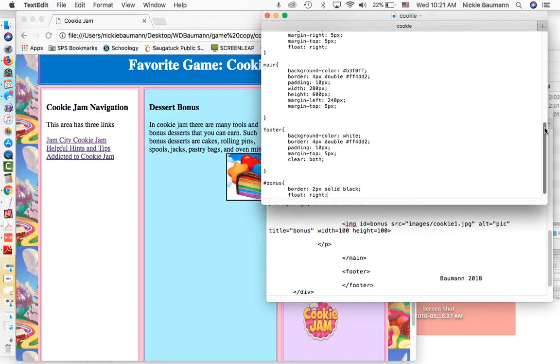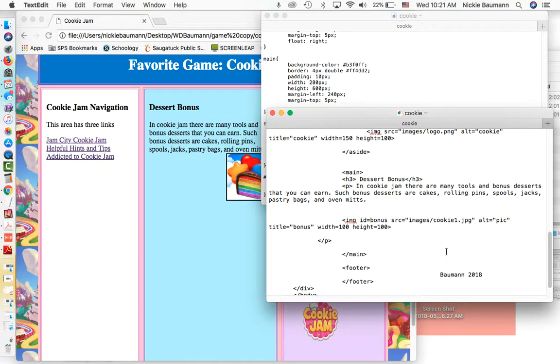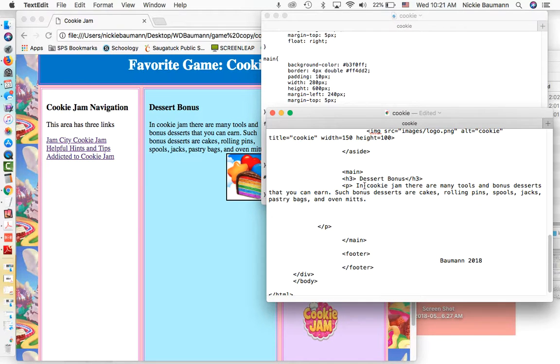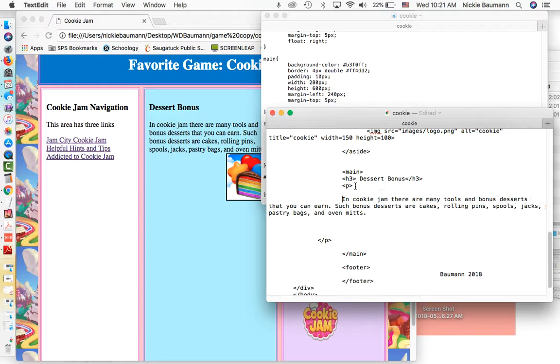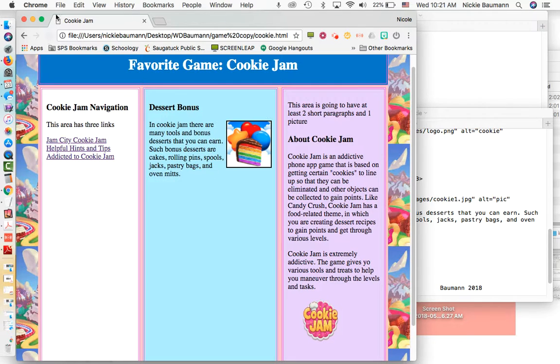All right, so I noticed that my picture isn't floating as right as I want it to be. So I'm actually going to see if we put it above. I'm going to copy it or cut it, and I'm going to put it above. Save and refresh. There we go.